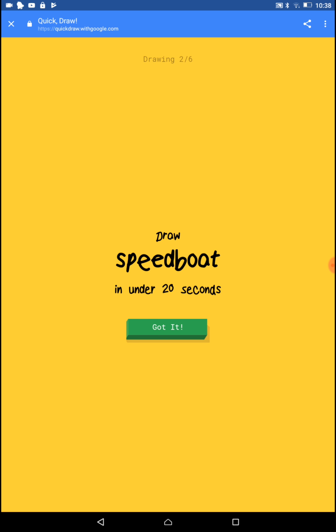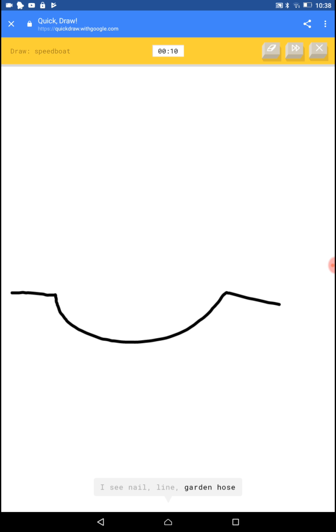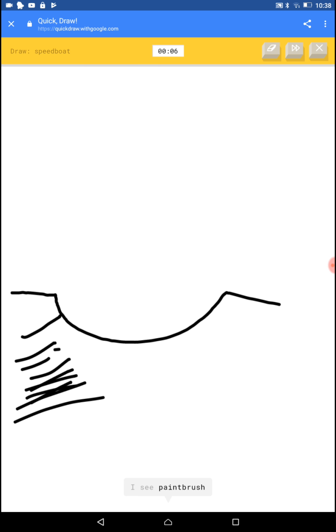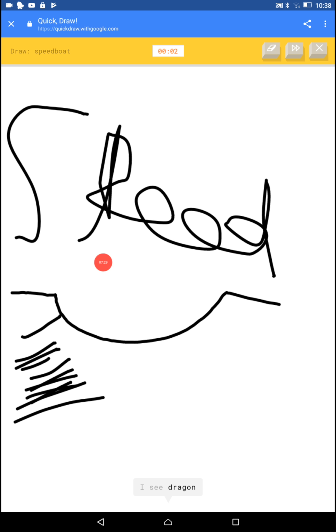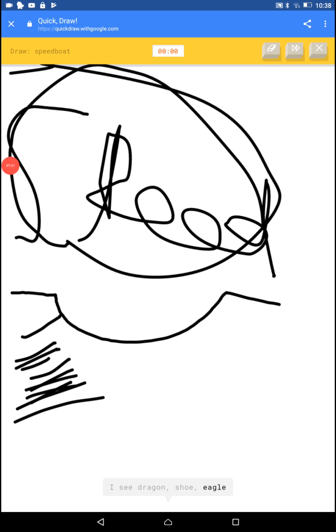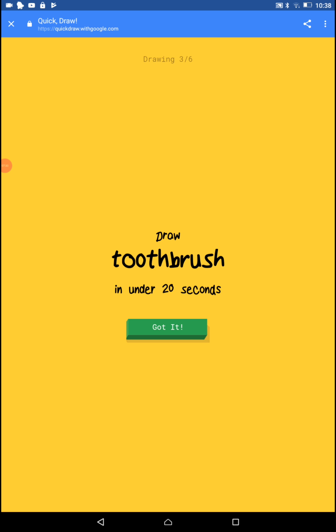Couldn't guess it. Speedboat. Okay, right. I see rifle, or diving board. Right, it's like a... I see nail, or line, or garden hose, or ocean. I see diving board, or arrow, or paintbrush, or feather, or shrimp, or lobster. I see dragon, or shoe, or eagle, or marker. Sorry, I couldn't guess it.